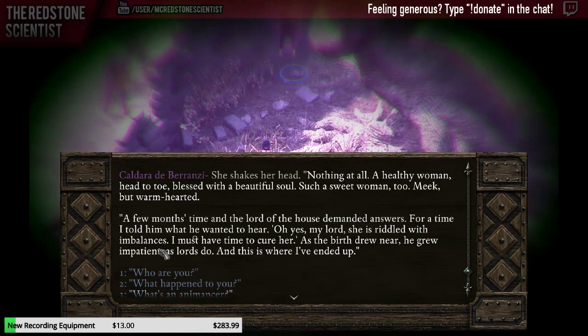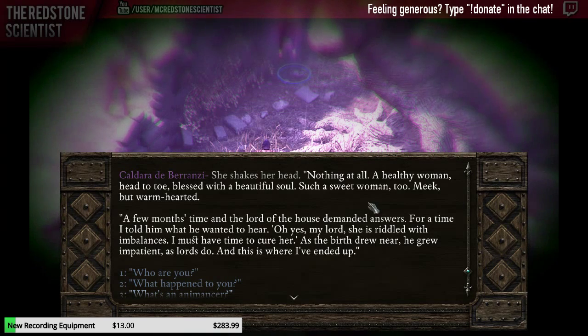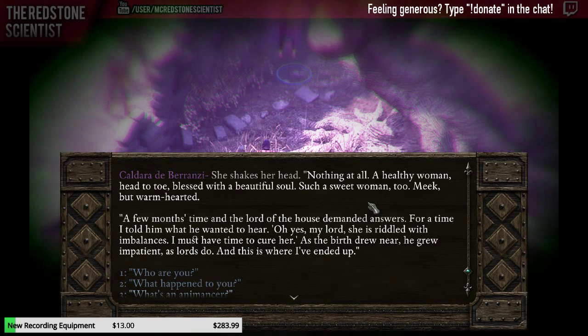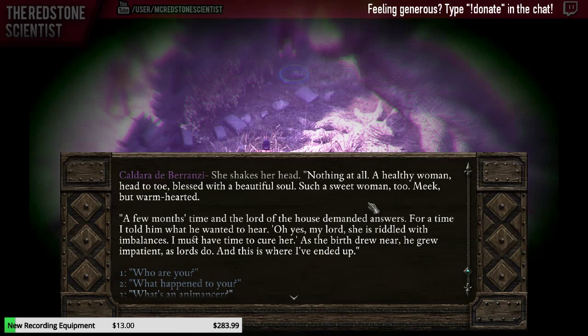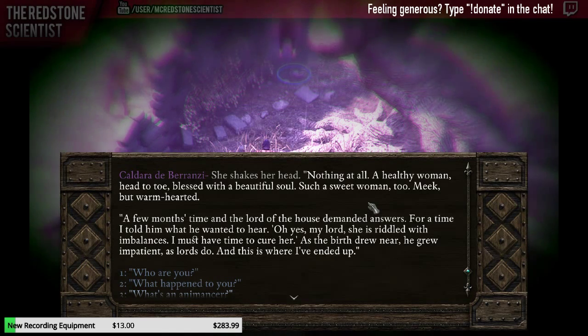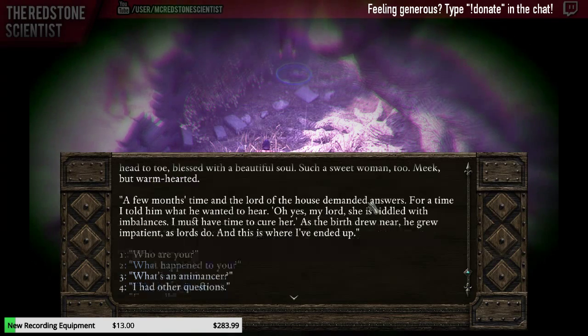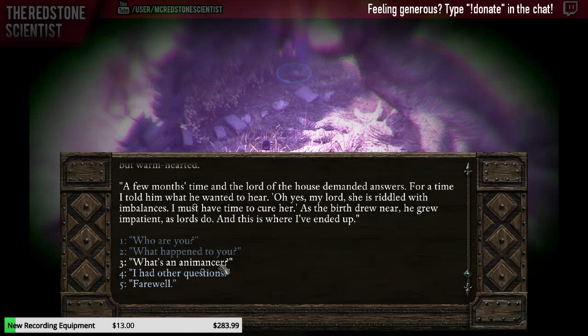A healthy woman, head to toe, blessed with a beautiful soul. Such a sweet woman, too. Meek, but warm-hearted. A few months' time, and the lord of the house demanded answers. For a time, I told him what he wanted to hear. Oh, yes, my lord. She is riddled with imbalances. I must have time to cure her. As the birth drew near, he grew impatient, as lords do. And this is where I've ended up.